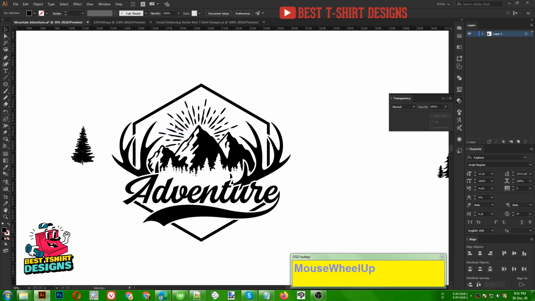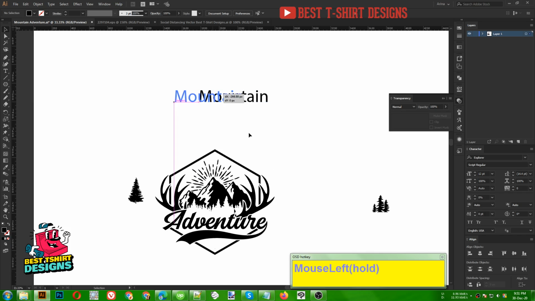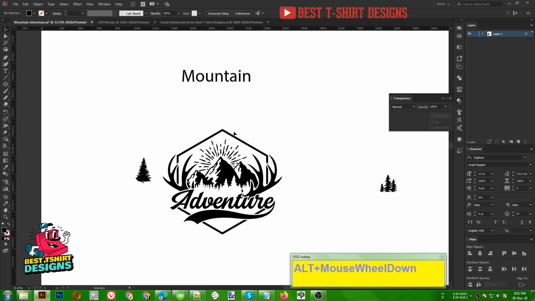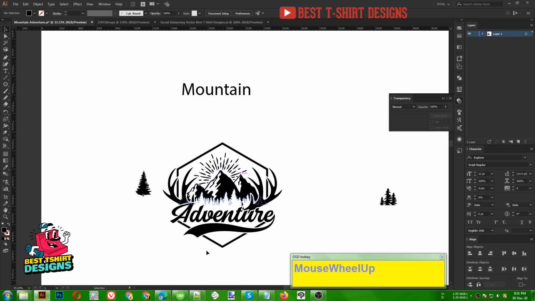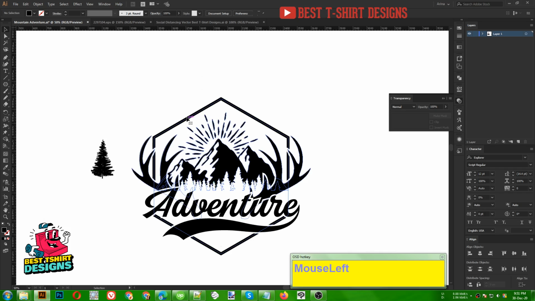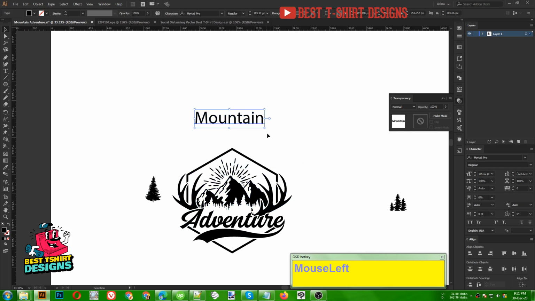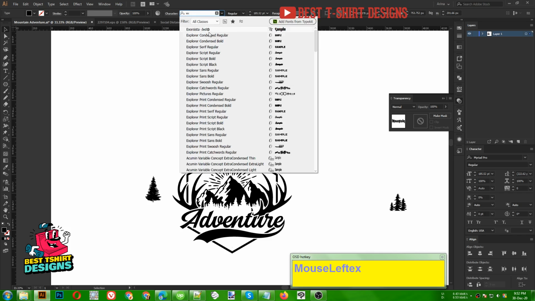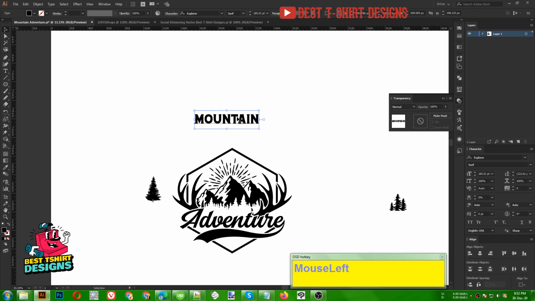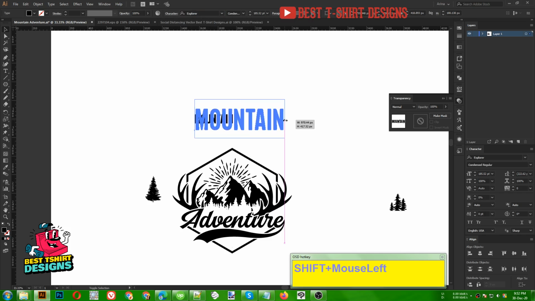Now for the second part here, I am going to use my mountain text, but for this one I am going to create something like an effect. As you can see, this hexagon, sorry, this shape here. Now our main design is following this hexagon shape, so I'm going to match it with my mountain text. For this mountain text I am going to use my Explorer serif version of the font, or maybe just use the condensed regular font. This is good.